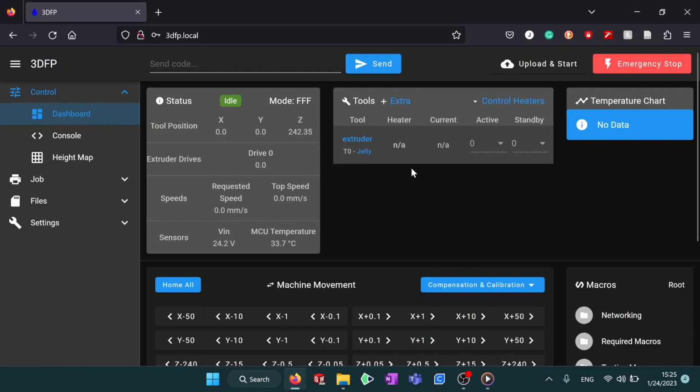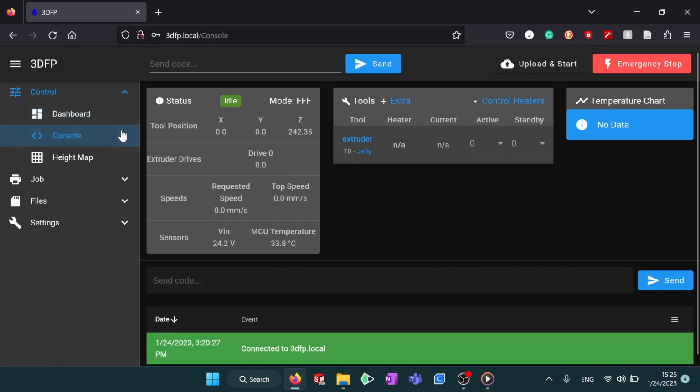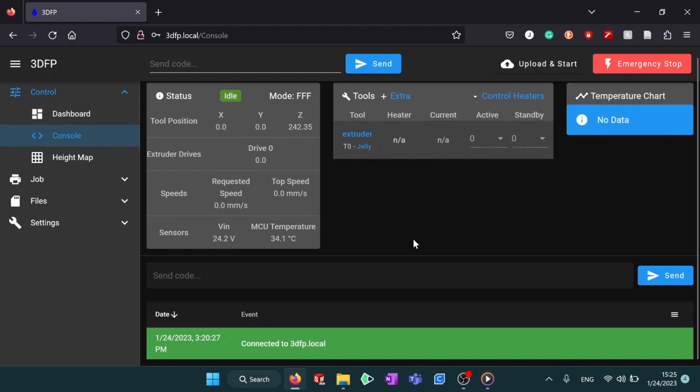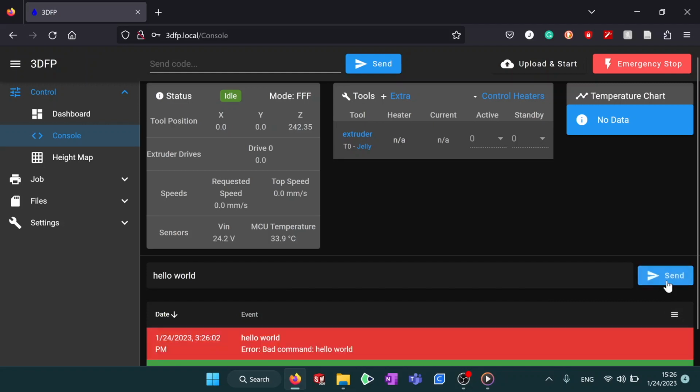If you go into the console option, this is where all the output is presented. So the green bar that you're seeing currently shows that we are connected to the 3dfp.local network. If you type any G-code here, for example, if we just type a string called hello world and send it, we're going to get an error. So anything that errors or produces a warning or is successful, all the outputs of those commands can be seen on this page.